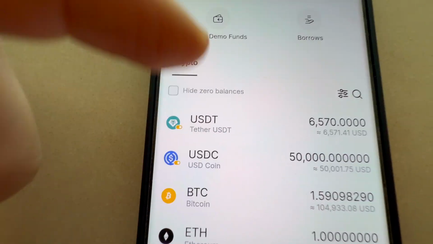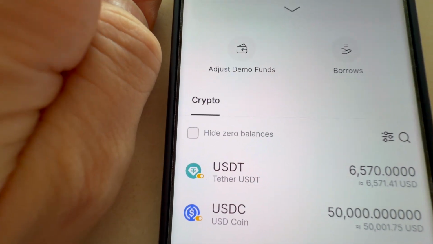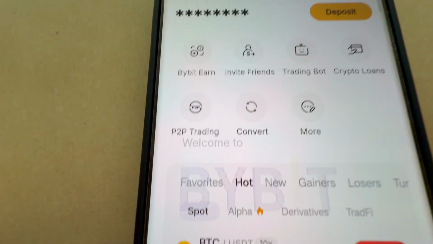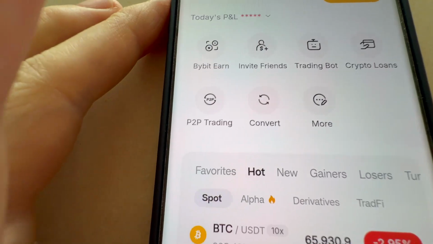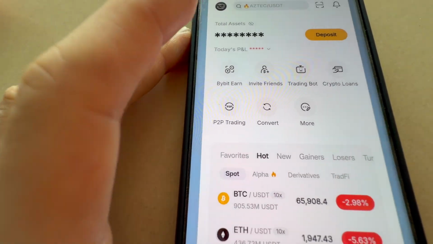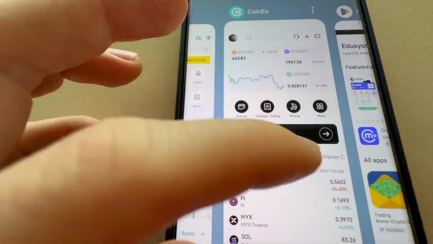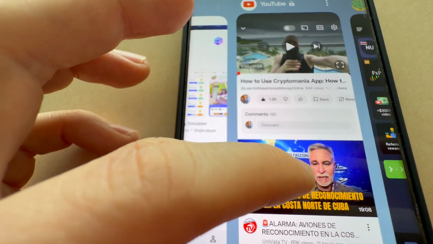These are not real funds on the demo account, but when you go back here, clicking start live trading, now you can withdraw the funds. And the same is also with Binance, Coinex and other crypto apps. You have real trading and then you have the trading simulator.